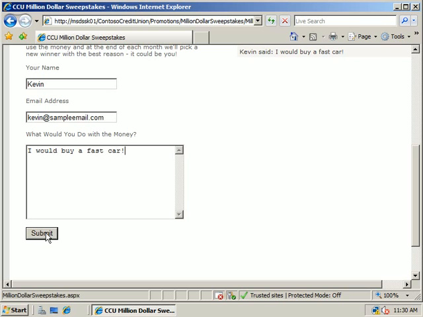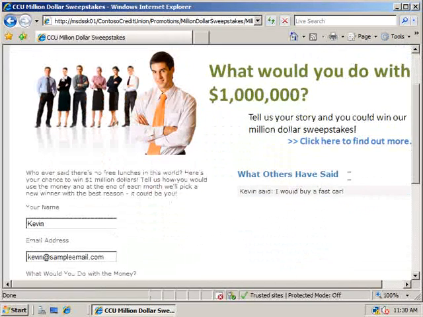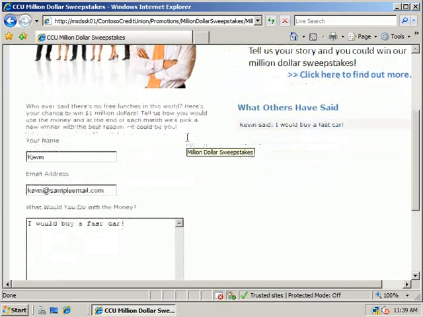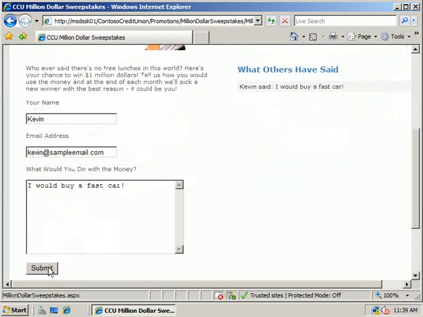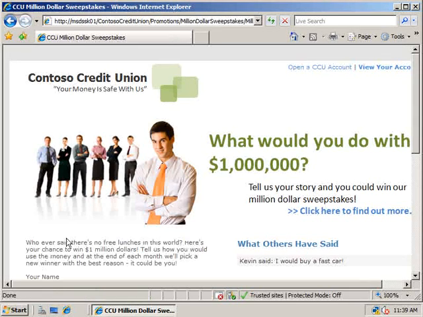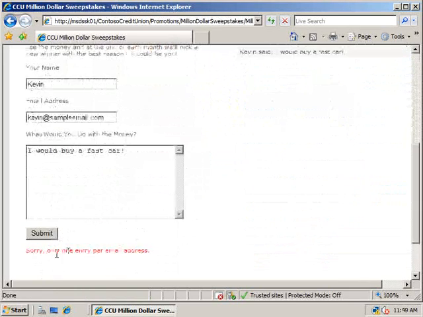After you click the submit button, your entry will be saved and shown on the right-hand side of the window. One rule to the sweepstakes is that only one entry per email is allowed. Any attempts to submit entries with the same email address are blocked. Let's go ahead and try to do this and see what happens. And from the error message shown here in red, the entry page has blocked our entry.